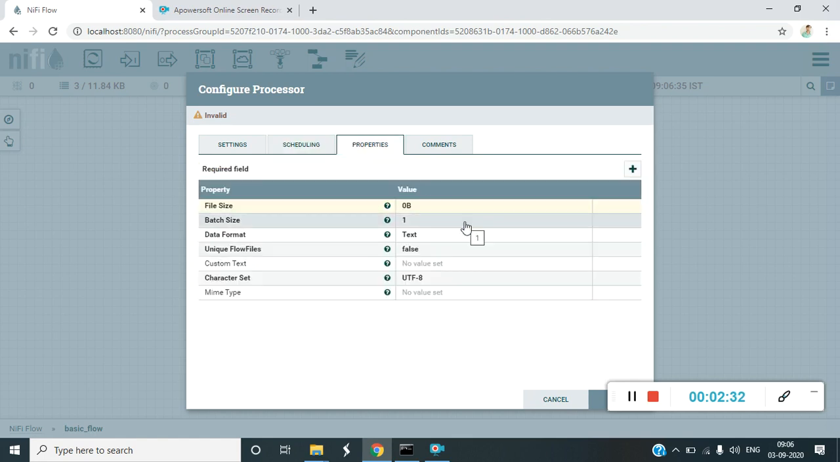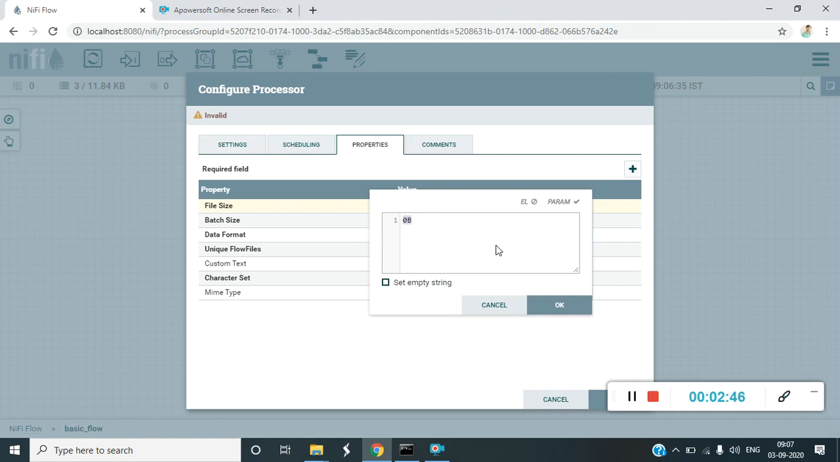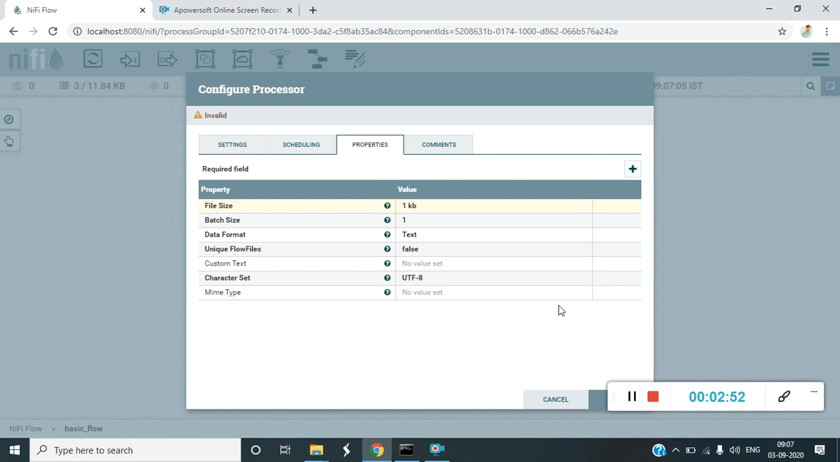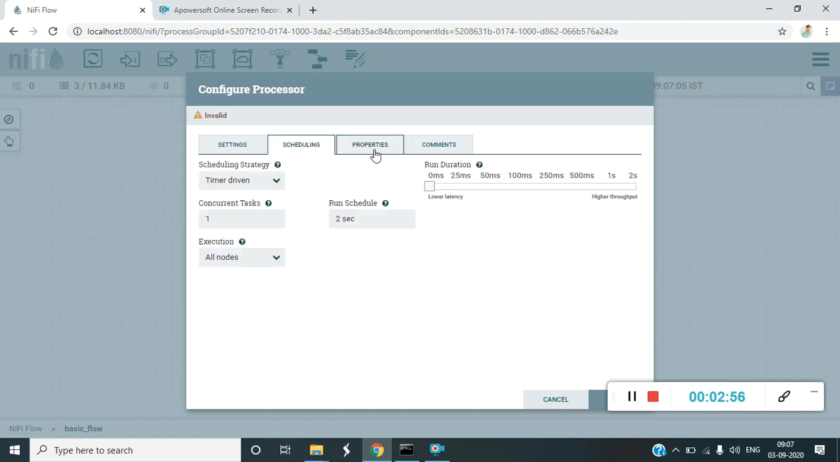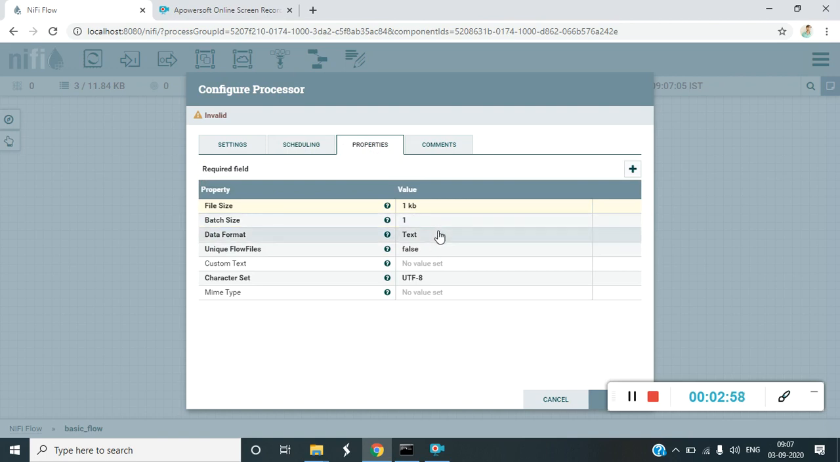It's the property tab. Here this is the main configuration of this processor. The first two configurations are common for each and every processor. This third tab is where you have to define all the things you want. Let's say I want a 1 KB file to be generated from each cycle, whenever it runs every 2 seconds, it should generate this 1 KB file.